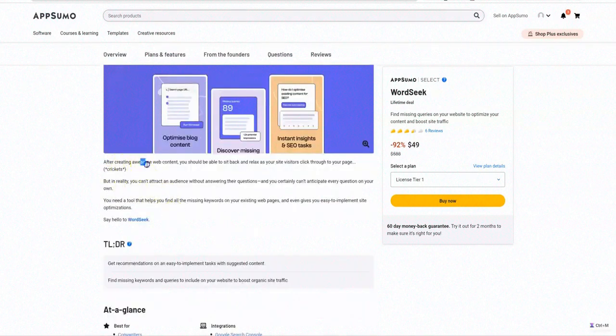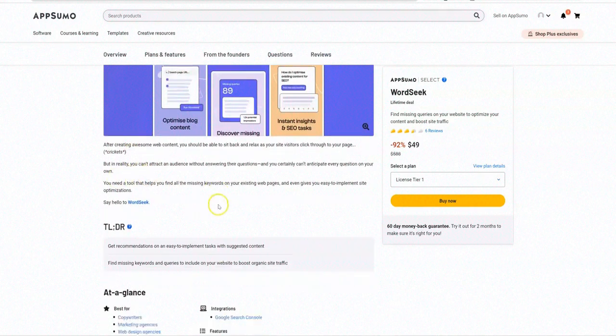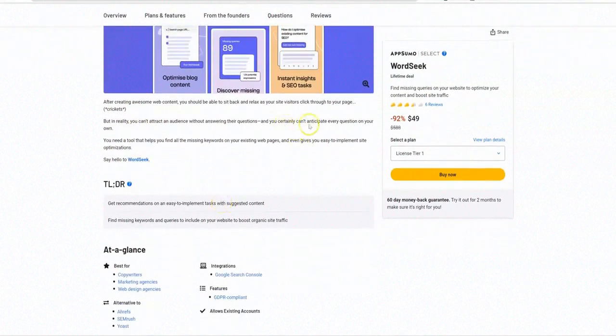After creating awesome web content, you should be able to sit back and relax and get the site visitors, blah, blah, blah, but then you just get crickets. But in reality, you can't attract an audience without answering their questions, and you certainly can't anticipate every question they are asking, right? So that's where that Google Search Console information comes in.